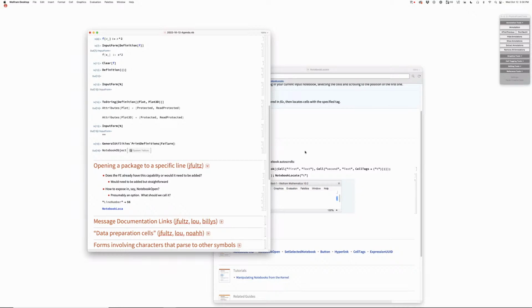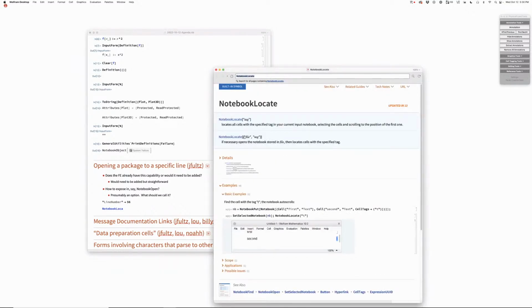Okay, let's go back to notebook locate. File and tag. Yeah, this would be perfectly civilized. If we say file and then paren and then line number arrow 56, and just do whatever magic you need to do. I mean, you consider it a tag, or you parse it out as something different inside notebook locate.